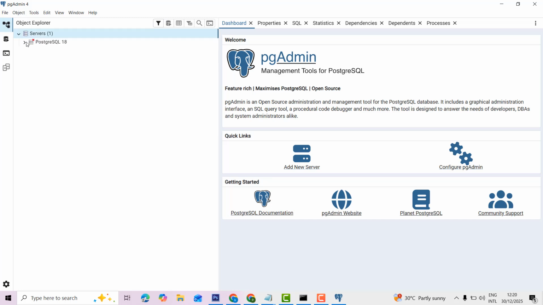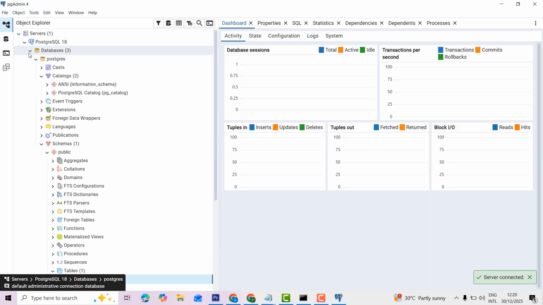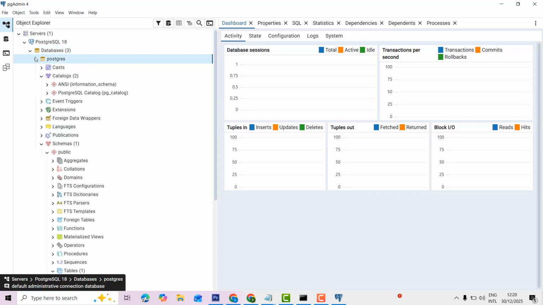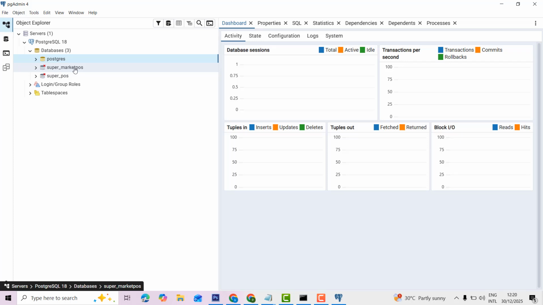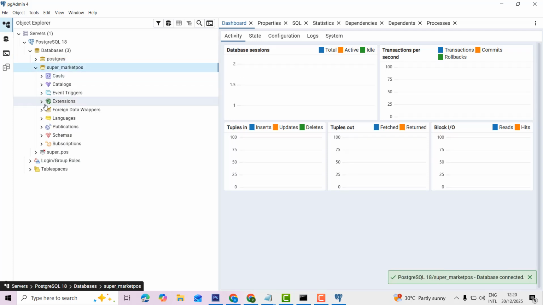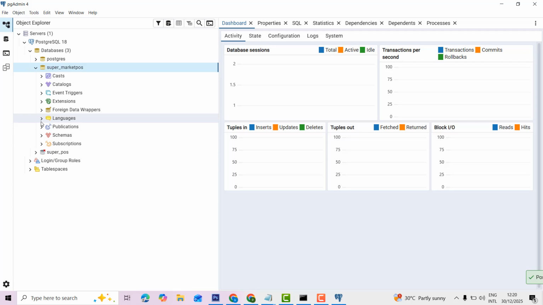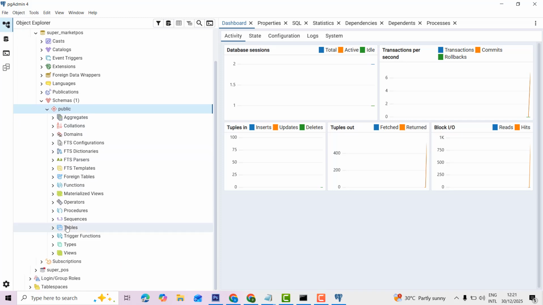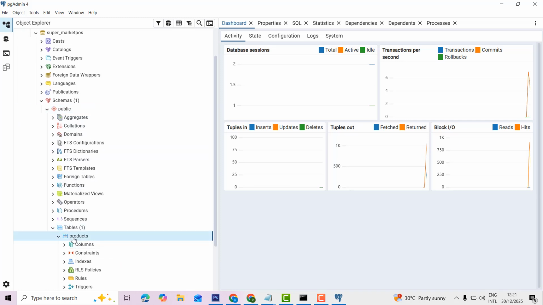Here you can see Servers. Click on it. You will be able to see the database you created using the CLI. It's there: supermarket_post. This is the database we created using the CLI command prompt, and the other is the GUI. That is the difference. You can see the schema, where the tables reside. Here is the table we created, products.